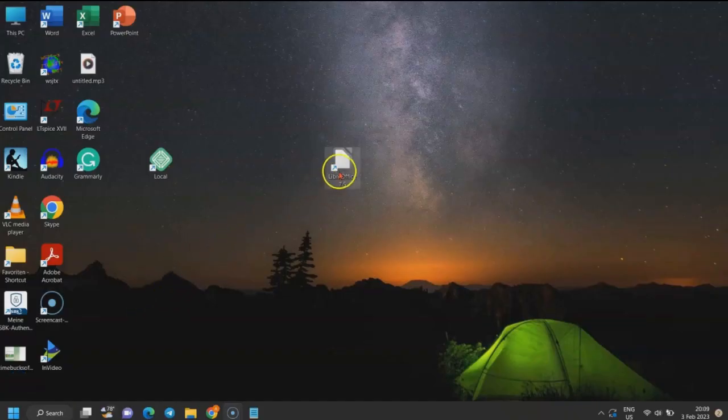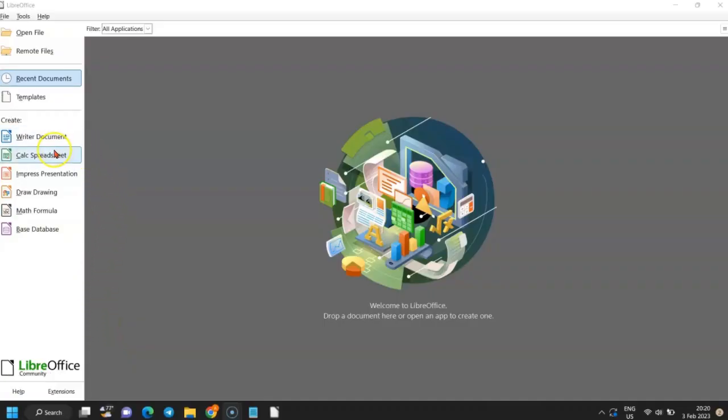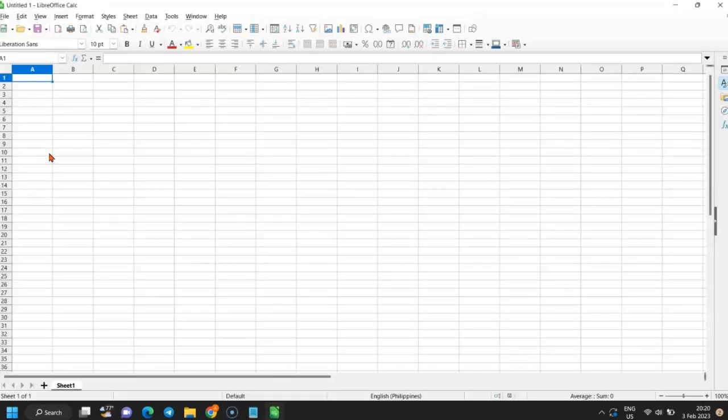Open your desktop and double-click on the LibreOffice icon. An overview of the available LibreOffice apps opens. Click on Calc, and the spreadsheet will open.